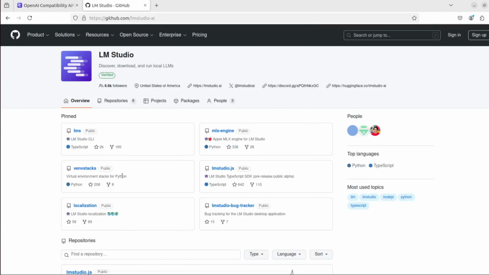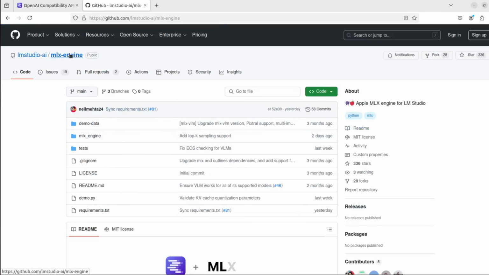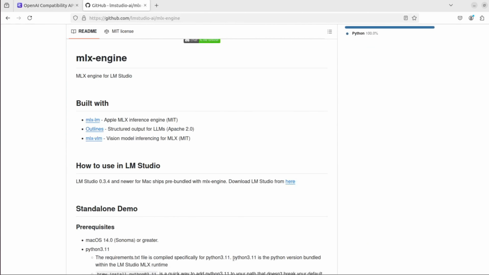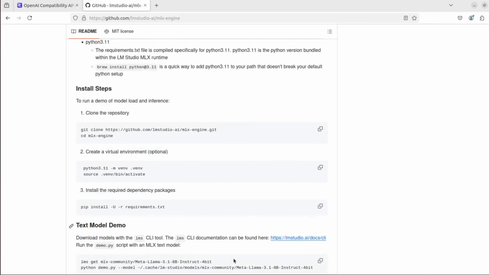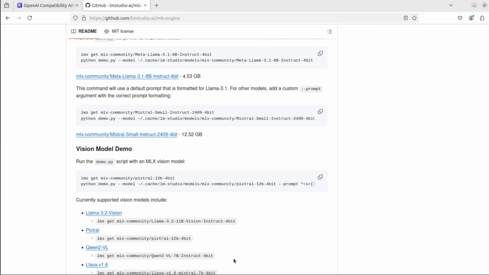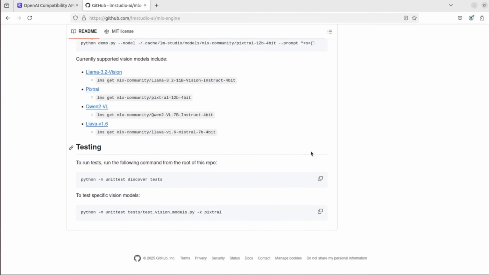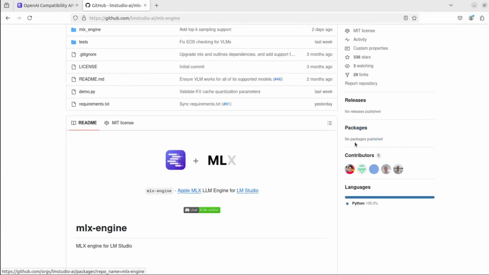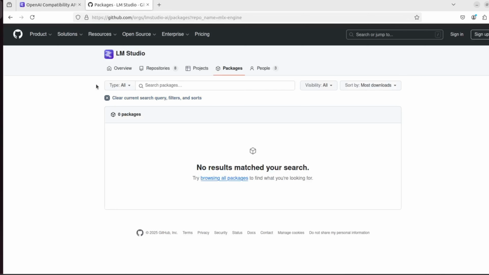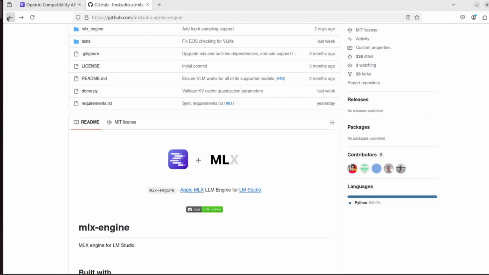Here we are in the GitHub repository. There is also this MLX for the people using Apple computers, so the Mac. And here you get more documentation around it. So I suggest you visit the GitHub repository for this MLX integration of LMStudio.